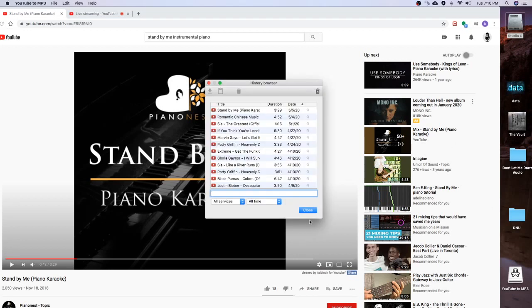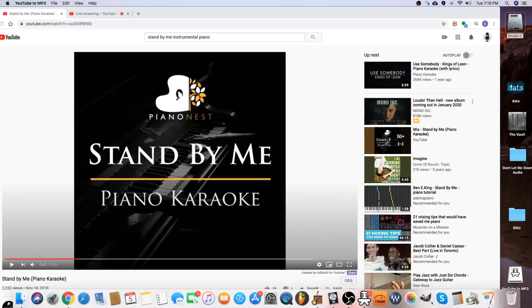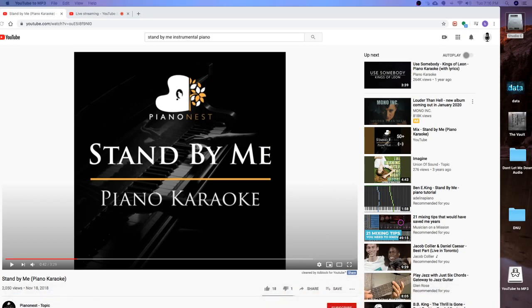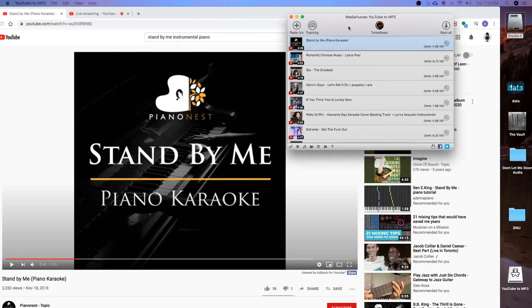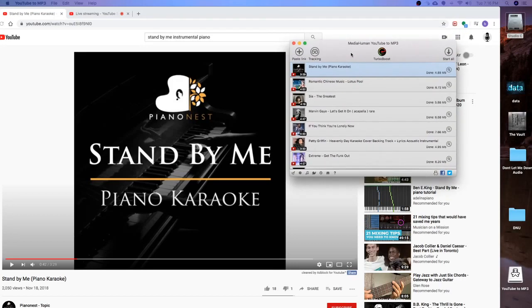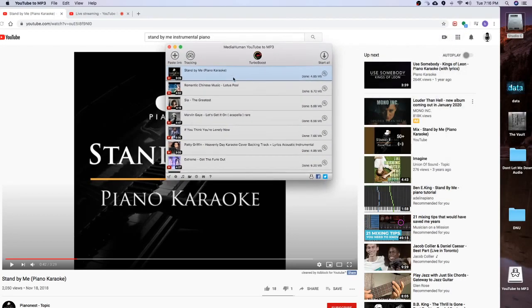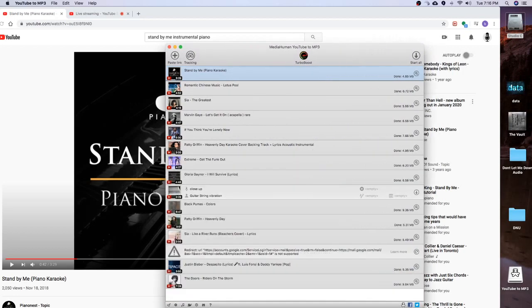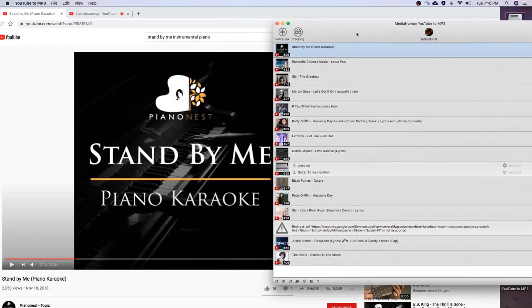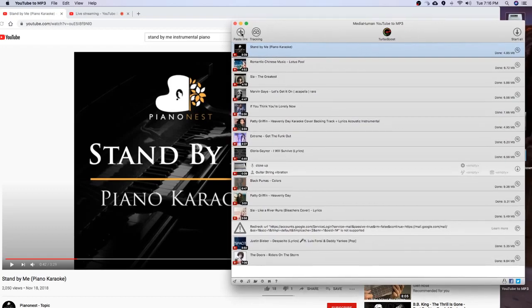Okay, there we go. So that is what YouTube Converter looks like. And basically, it's very simple. Once you get it open, it's very simple to use. You can paste the link here.